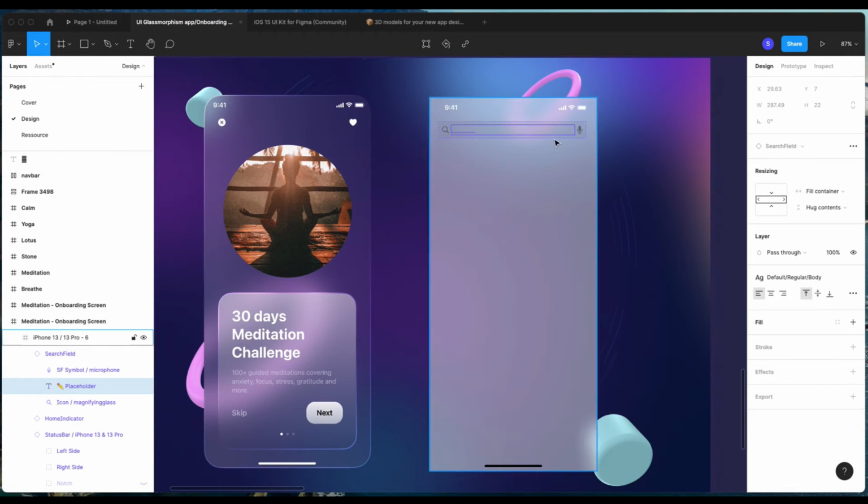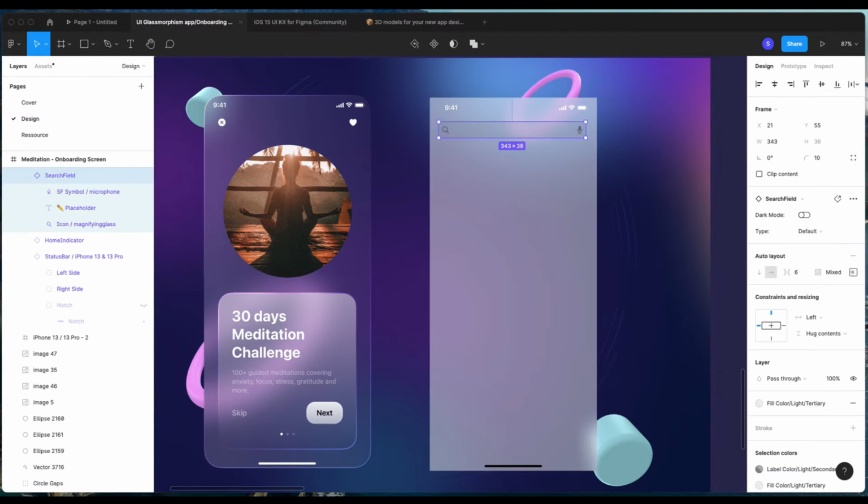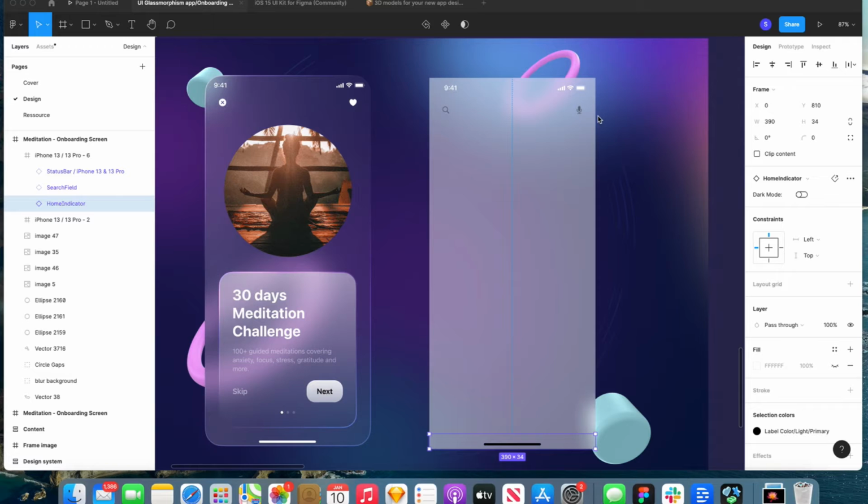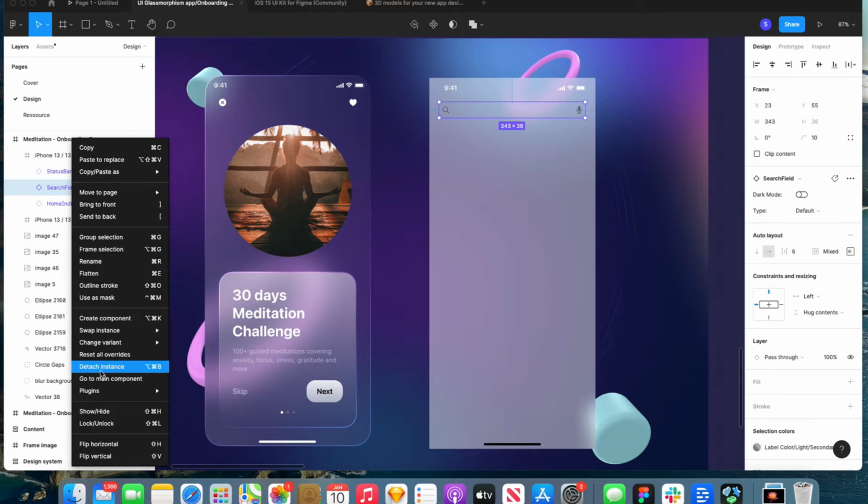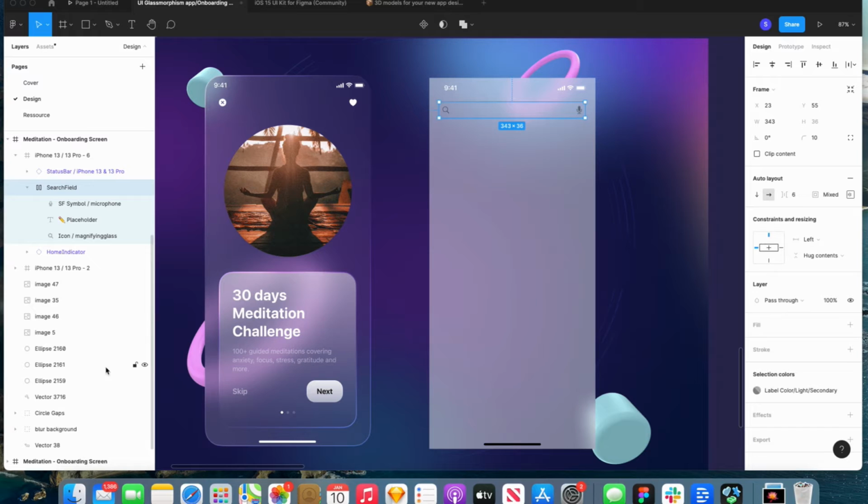I'm gonna pick up this fill color because I want to keep only the icon. So now we're gonna add the SF symbol. We're gonna change the icon here. We're gonna put the close icon and the heart icon. So let's go to SF symbol, but first make sure to detach instance because I want to modify this instance. If you don't detach from instance, it's not gonna work.